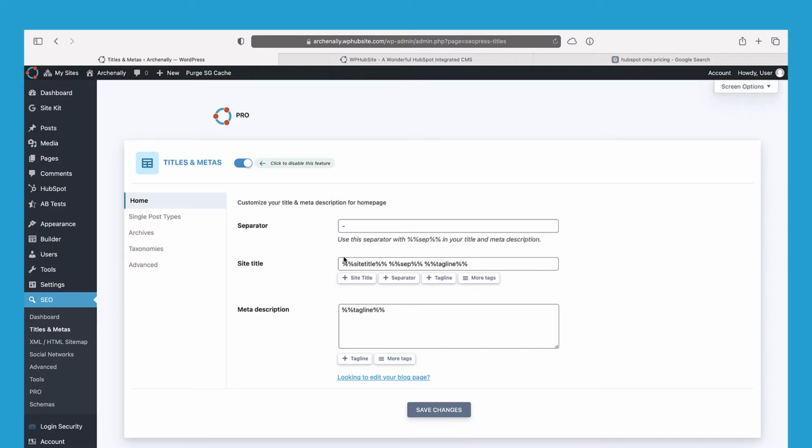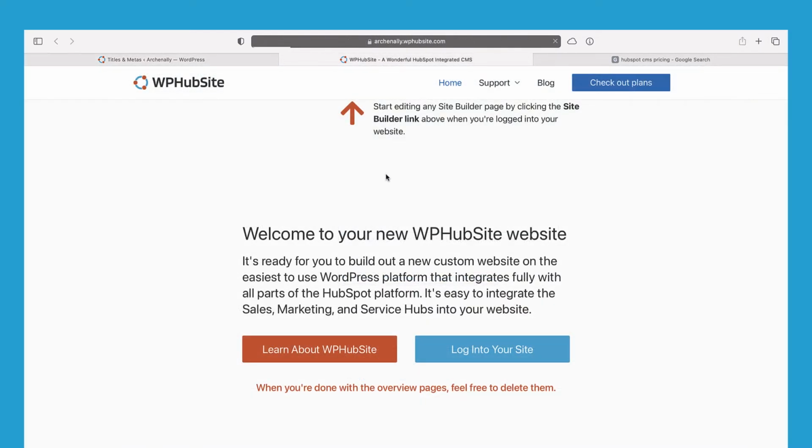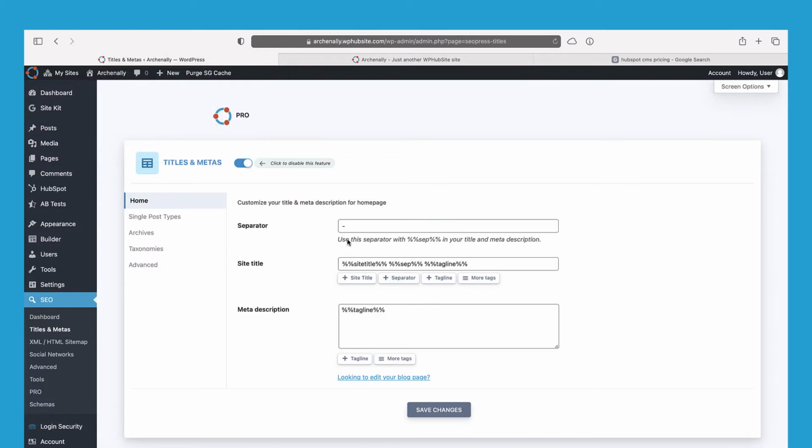So there it's going to put in the title of your site, the general separator that you've created right here, and then the tagline. So we'll save those changes, and you can see over here, if I refresh this page, the title of the site, hyphen, that's the separator that I put, and then there's the site tagline. Of course, that wouldn't be a very good meta description, but as an example, it's fine.